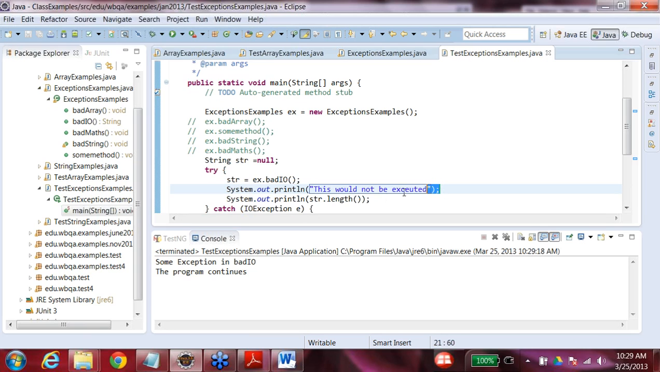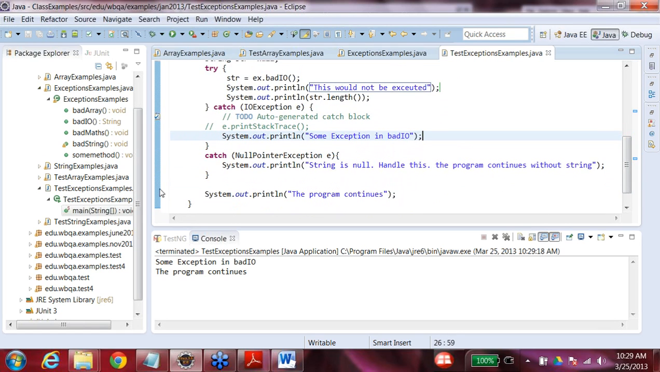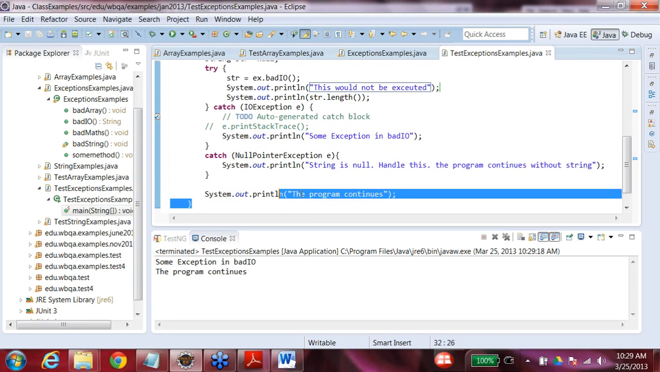See, this line is not executed because there was an error here. There was an exception here. After the exception, anything after that statement in the try block will not be executed. After this statement, the catch block would be executed if the matching exception is there, right? So this "some exception in bad IO" is executed, and after this, it comes out of the try-catch block, and the next line after the try-catch block would be executed.